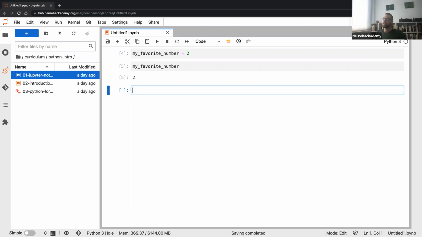All right. So if you're familiar with a language like C++, in those languages, you typically have to say something like int my favorite number equals 2. Basically, what this says is you're declaring this variable to be an integer, and then you're setting it to 2. But in Python, you don't have to do that.